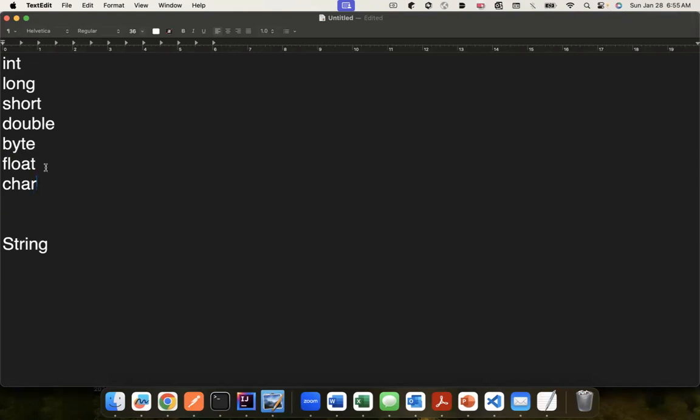So int, long, byte. Okay, boolean is missing. So boolean, right? So these are all the data types. And by default the values will be integer 0, long 0, short 0, double 0. Byte it will be Unicode character, and for float it is 0.00. Even double 0.00. And char is an empty character, and for boolean it will be true or false. Sorry, false is the default for the boolean, right?